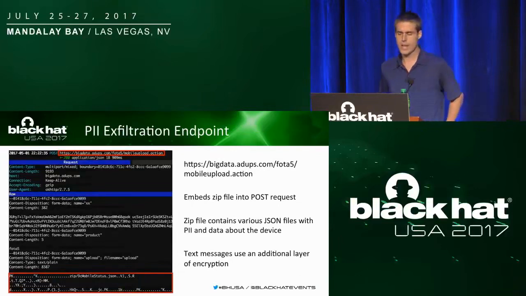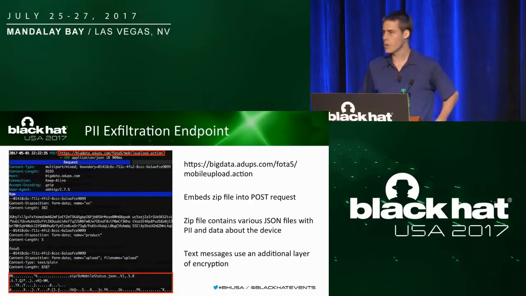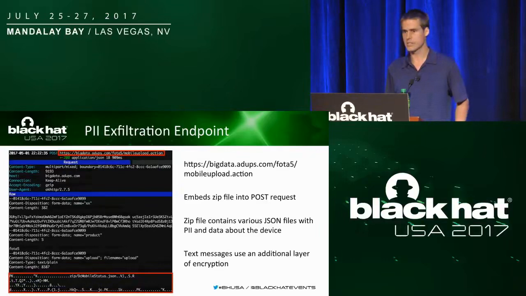So here's the actual endpoint for the PII exfiltration. How they do it is they embed a zip file into the POST request. You can see the zip magic number there. In the zip file, they have various JSON files containing user PII and information about the device. When they were getting the text messages, which they're not anymore, based on a network response, they would actually encrypt the body of your text message. So if you did see this, you wouldn't actually see the body of your text message unless you had some knowledge of the application internals.